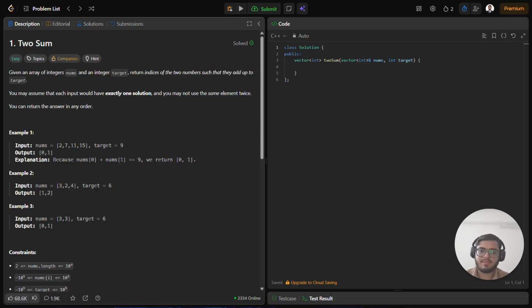But most beginners solve it in a slow way. That is two nested loops, which would give us O(n^2) time complexity. The interviewer smiles and says, "Can you do it better?" Today I will show you a clean code having the time complexity of O(n), and the solution uses a hash map.